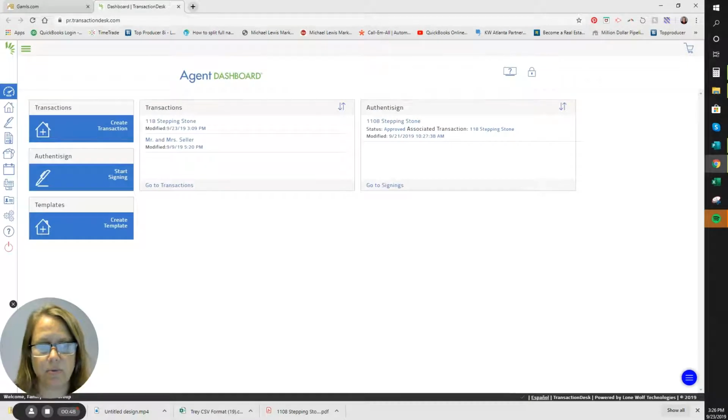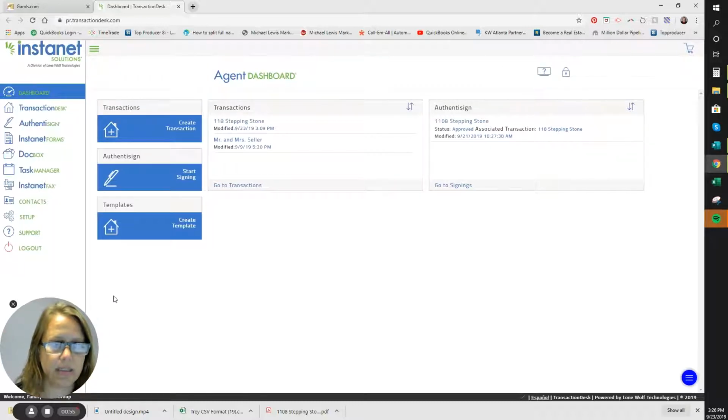And this is your dashboard. You can click on the little hamburger button up here at the top and it will expand the sidebar so that you can see all your options. Now, you might be getting a pop-up box for the first time if you've never utilized Transaction Desk because there's a setup wizard that comes along.